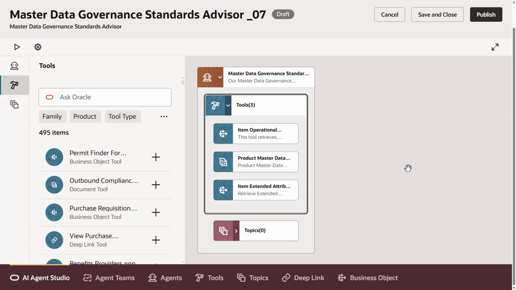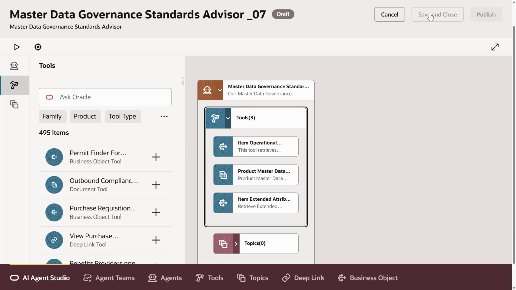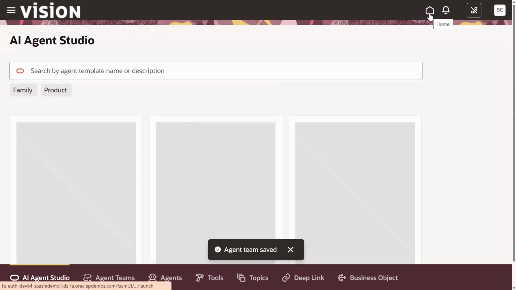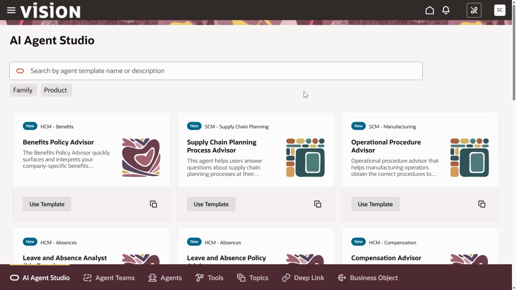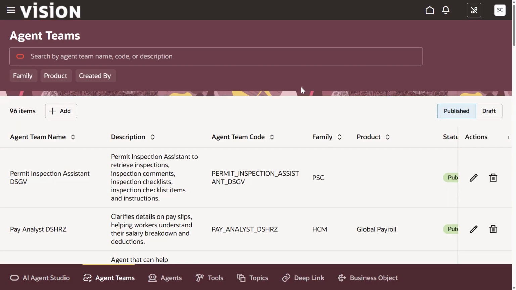We have reviewed the instantiated agent team details. Let's save it to create the underlying worker agent, tools, and topics associated with this agent team. The instantiated agent teams, agents, and tools are now created. Next, let's get a level deeper and add the compliance policy documents to the instantiated document tool and also build a new deep link tool to help product managers review item details when the items are non-compliant.